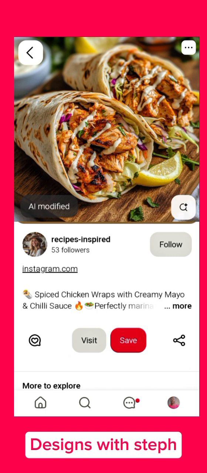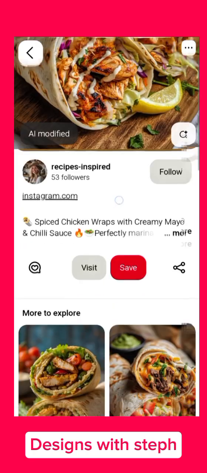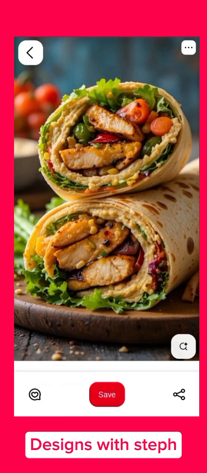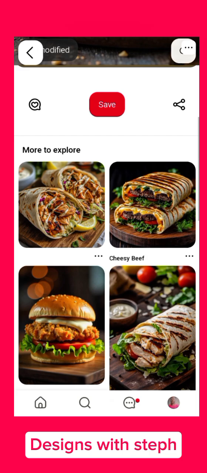And I think Pinterest works with AI because some of the images are showing AI modified, right? AI also enhances the quality of the images. Pinterest is getting better and better and better every day. Look at this one. Is this not making you hungry already? Like, this is so real and sharp and oh my god.